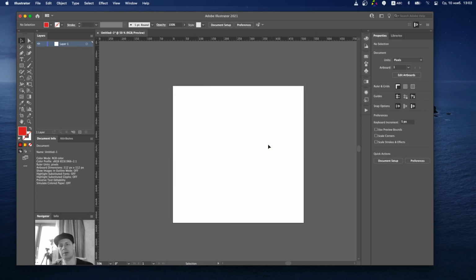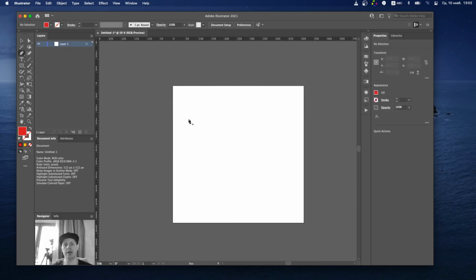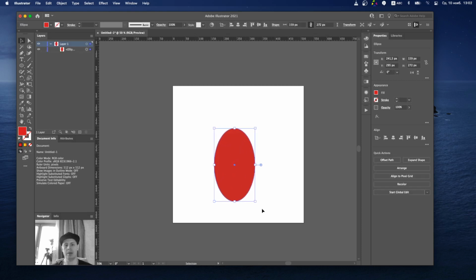And another method to make heart icon. So we choose ellipse tool and do this. Bump. Then turn like this to dooms.